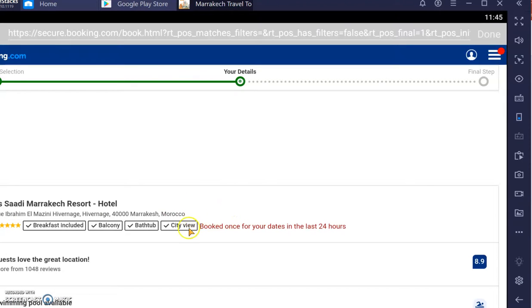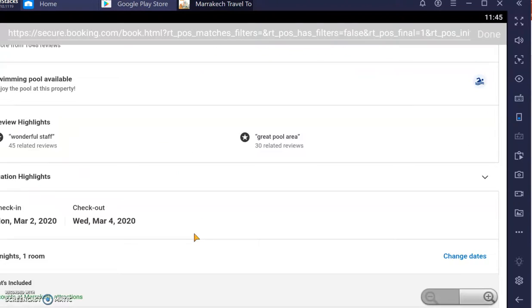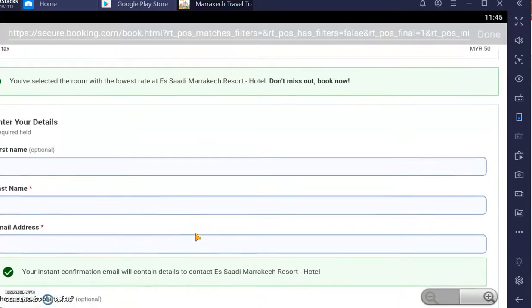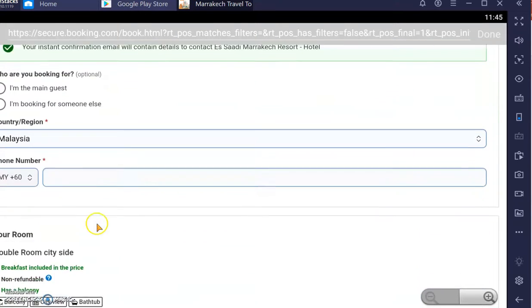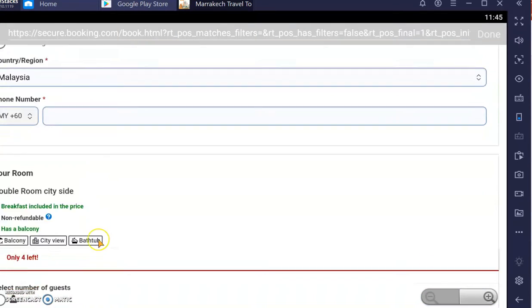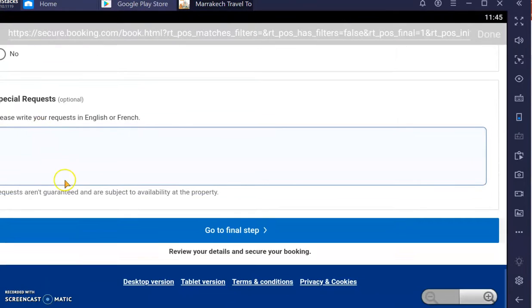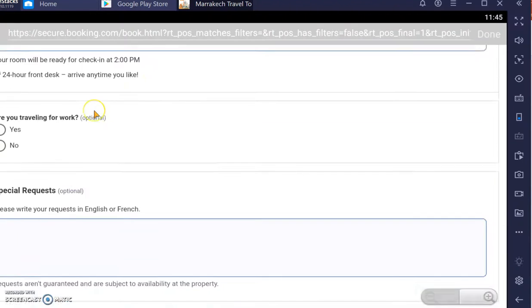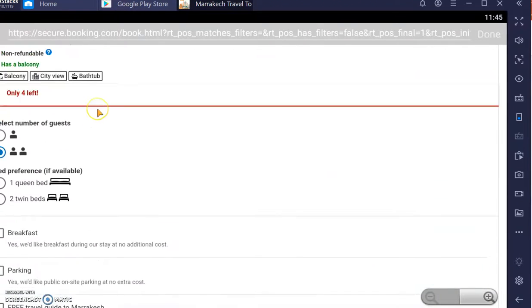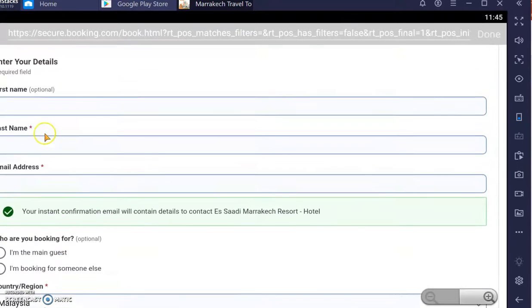You are almost done, and then this page will let me input my details: my first name, last name, email address, my contact number. Okay, arrival time, and write in if I have any special requests. Okay, let me demonstrate. Let's say now I want to fill in the form.